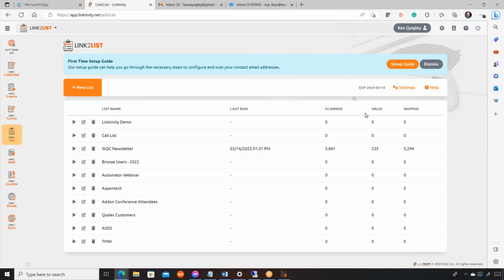Okay. So what have we done recently? This grid view now shows you, because you can set your scans to run automatically, your scan logs. Okay. So the last run was on March 16th. It scanned 5,661, 235 were deemed to be valid, and 5,294 were skipped. That means that 5,294 were skipped because they had already been scanned.